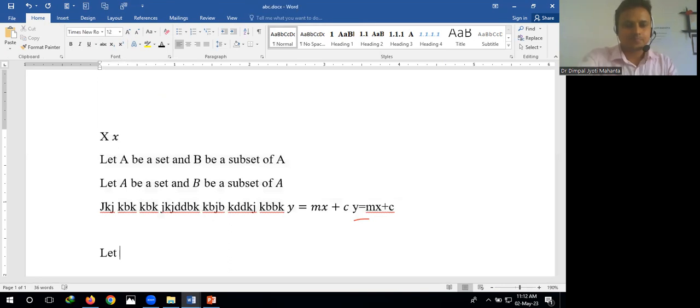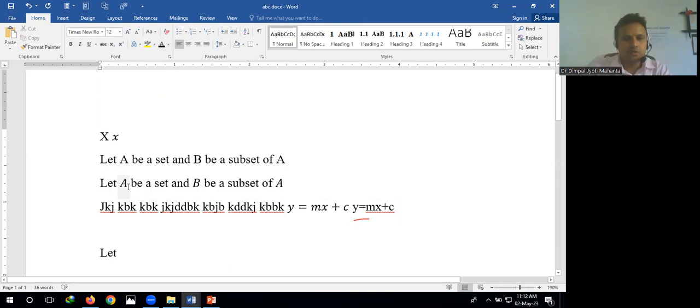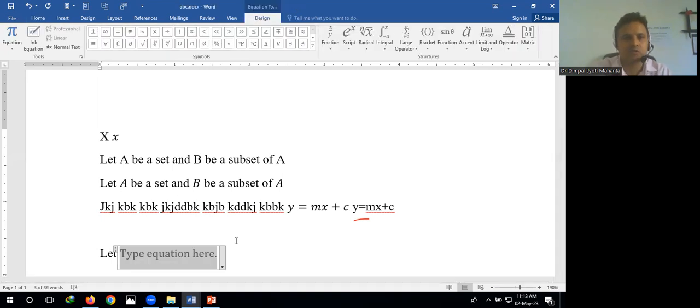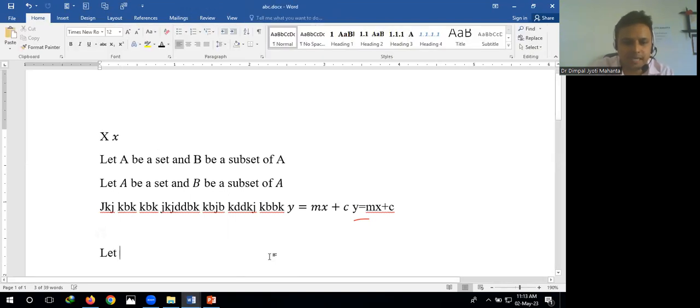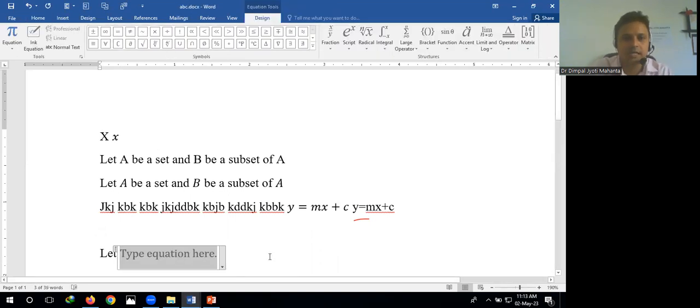So "let A". See, some mathematics we need to write here. To write this A, we are not going to use the mouse. Simply what we'll do is press Alt and equal together. There are two buttons on the keyboard: you can see a button called Alt, and a button called the equal sign. If we press both together, Alt and equal, this maths environment will be created, and you can now write anything here.